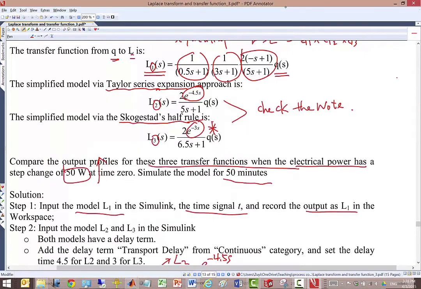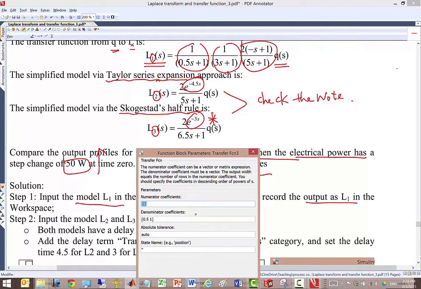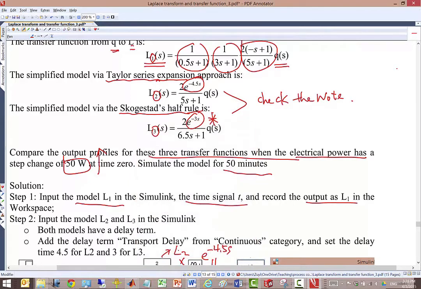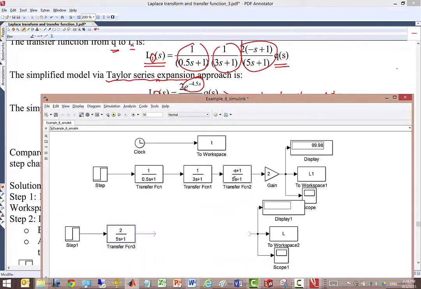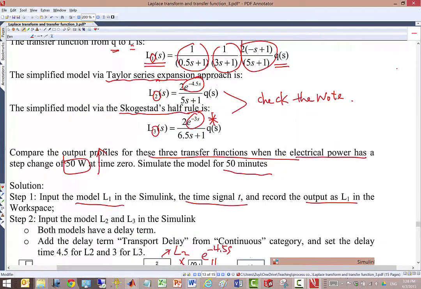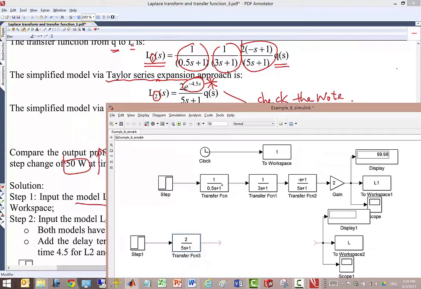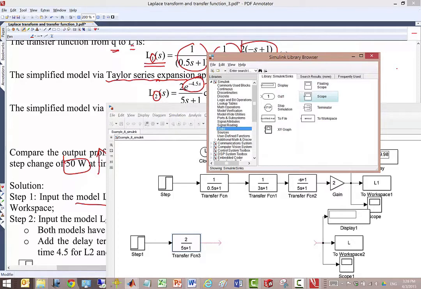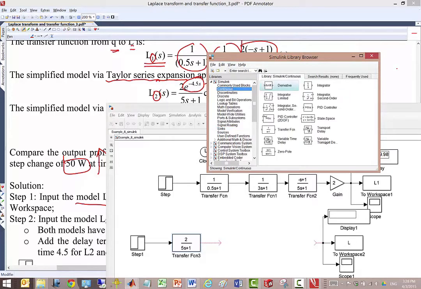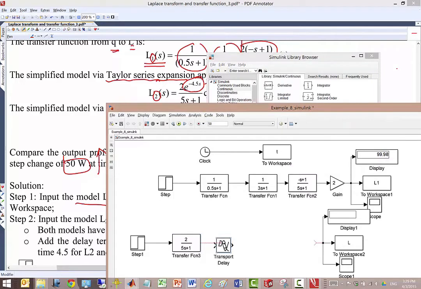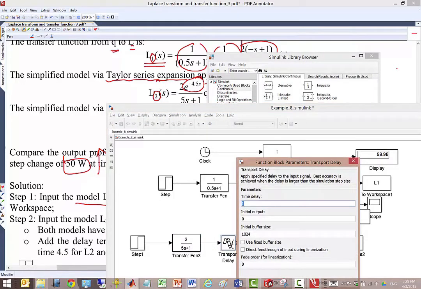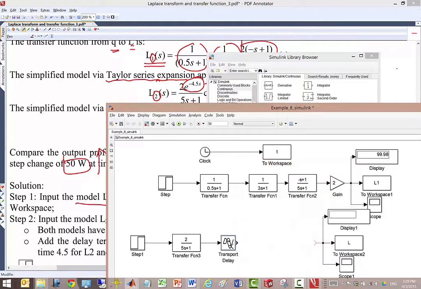So for L2 without the delay, the numerator is 2, and the denominator is 5 s plus 1. Okay, so we could get L2 here, but we have a delay here. You can see here delay is 4.5. So you add delay here, go to the library, and then go to continuous. Then you can see the transport delay here. And draw this one here, connect it, and the delay time here is 4.5. That's it.